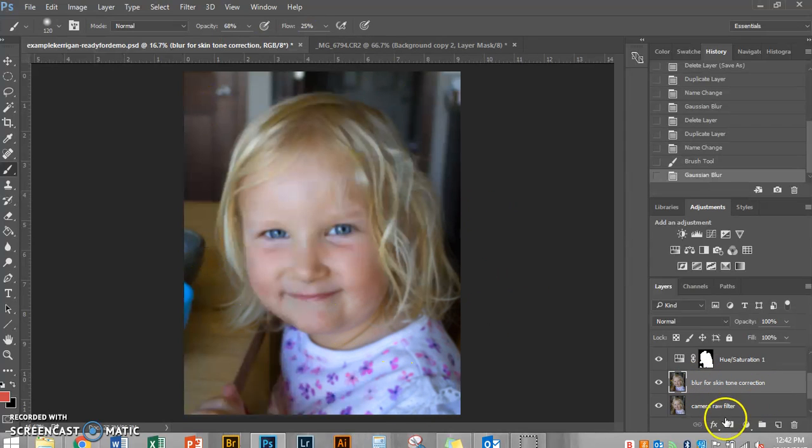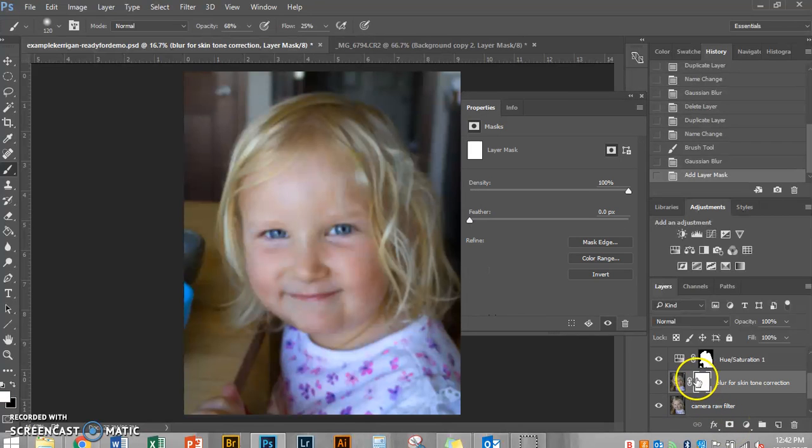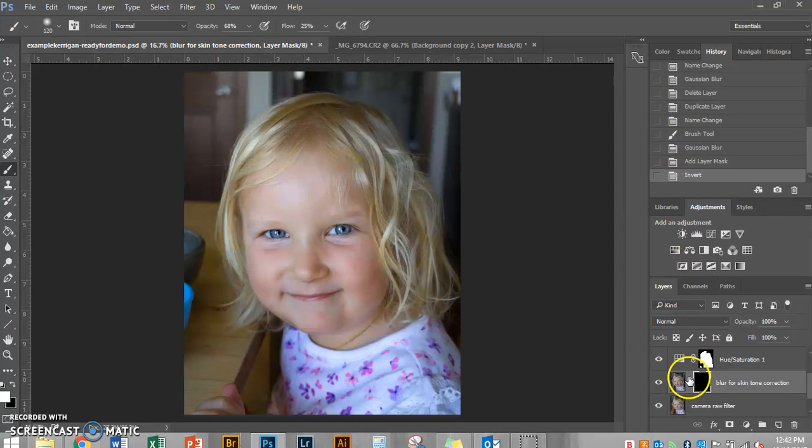I don't actually want to do that, so I'm going to add a layer mask to this. I'm going to double click on the layer mask and then click invert. Now this layer is having no effect on my picture. I've completely eliminated it by adding this black layer mask, which means it's not in effect anywhere.